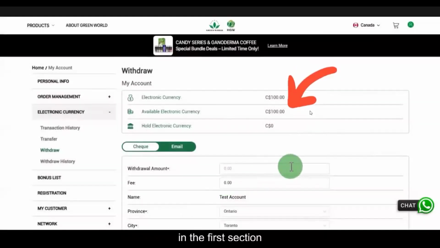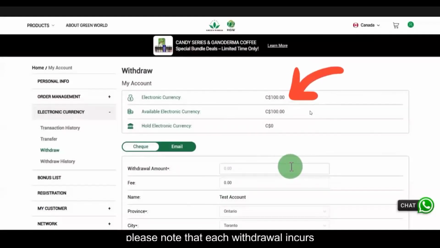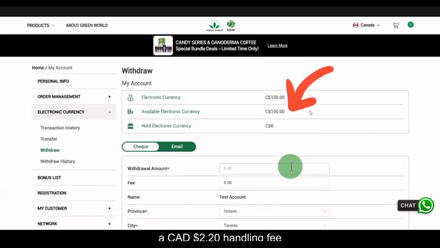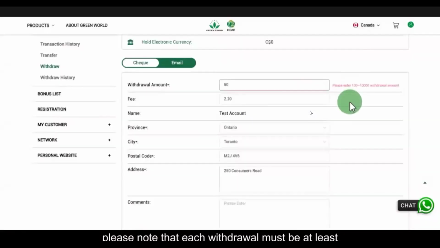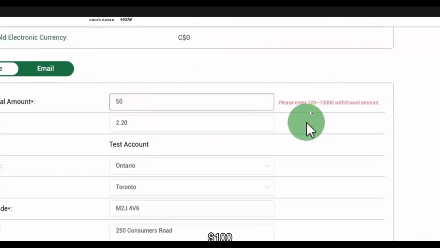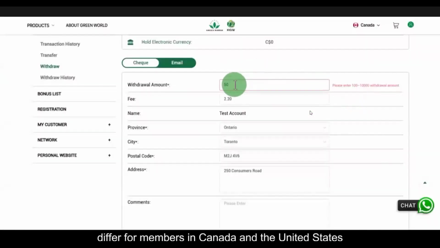In the first section, you can see your electronic currency balance and other related information. Please note that each withdrawal incurs a $2.20 handling fee. This fee will also be deducted from your electronic currency account. Make sure to include this fee when calculating the amount you wish to withdraw. Additionally, please note that each withdrawal must be at least $100 and no more than $10,000. Please note that withdrawal methods differ for members in Canada and the United States.